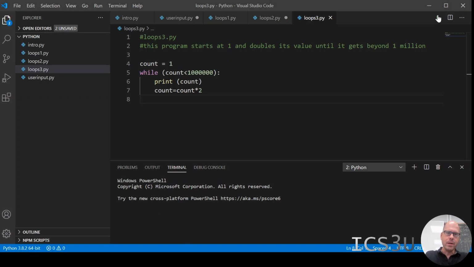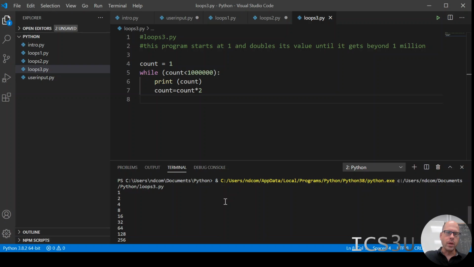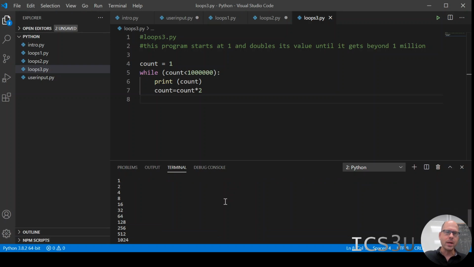So when we play it, it should be able to show you all the numbers doubling, and there's not that many of them, are there? If you're in the engineering class, you'll recognize these doubling numbers as powers of 2. Math class, you'll recognize them as powers of 2. 1, 2, 4, 8, 16, etc., all the way up to 524,288. It can't get any higher than that because that would be above 1 million.